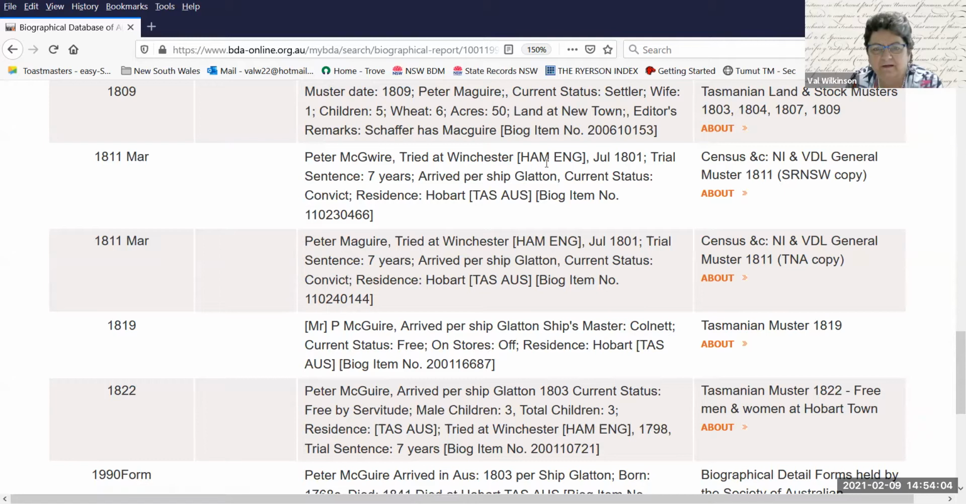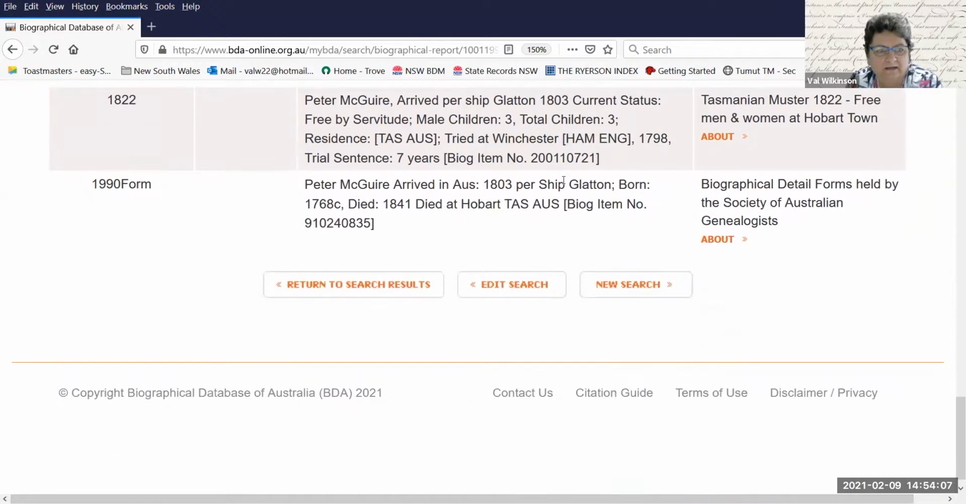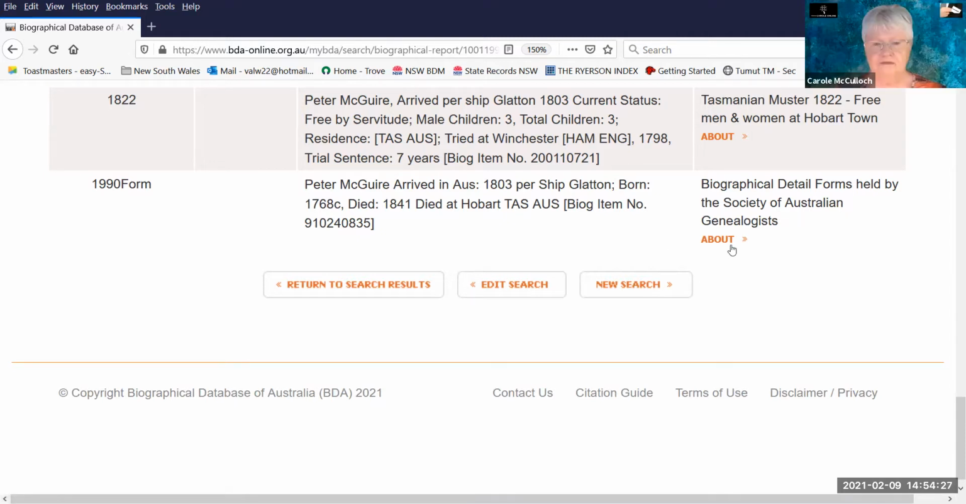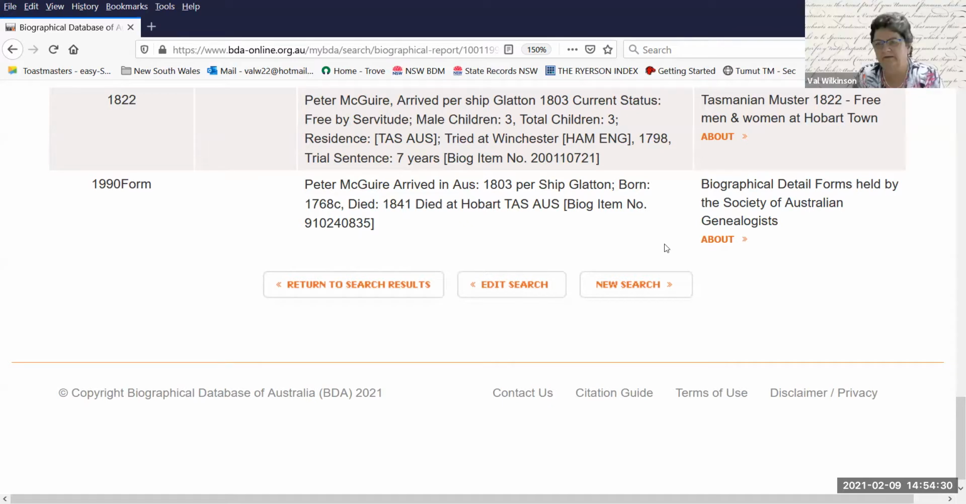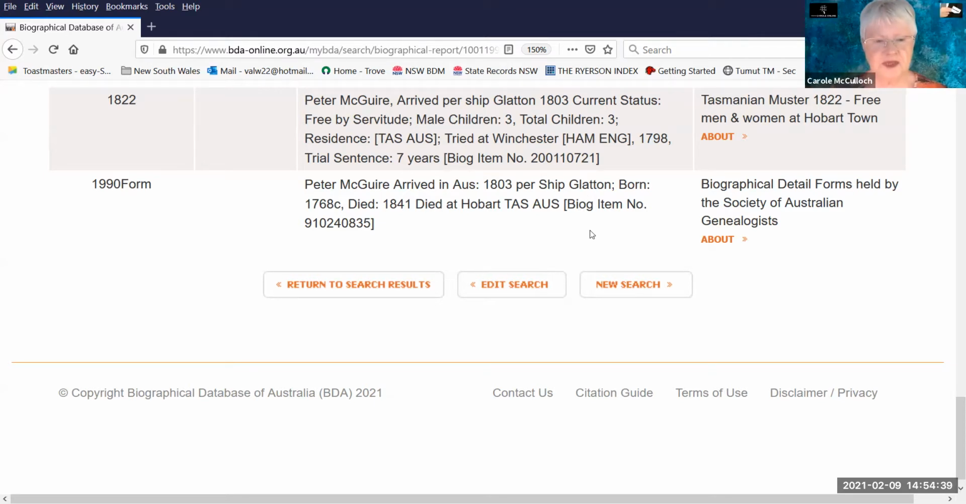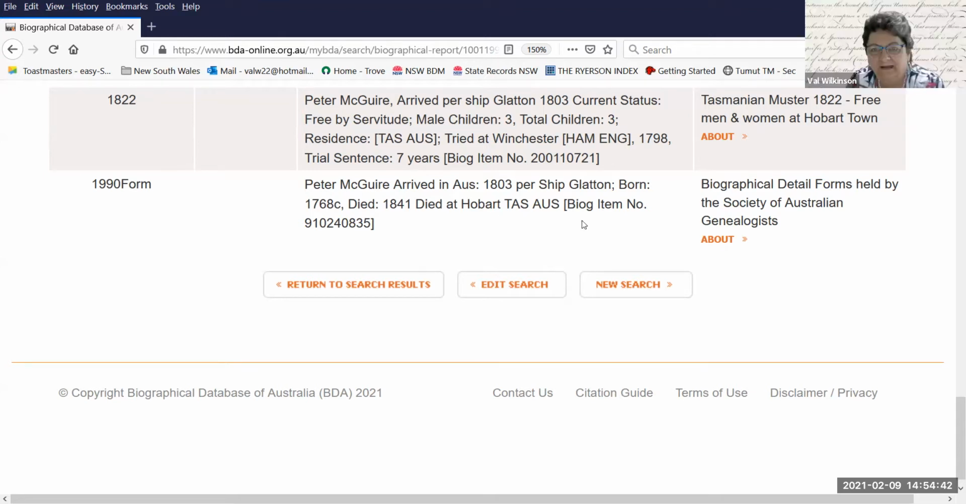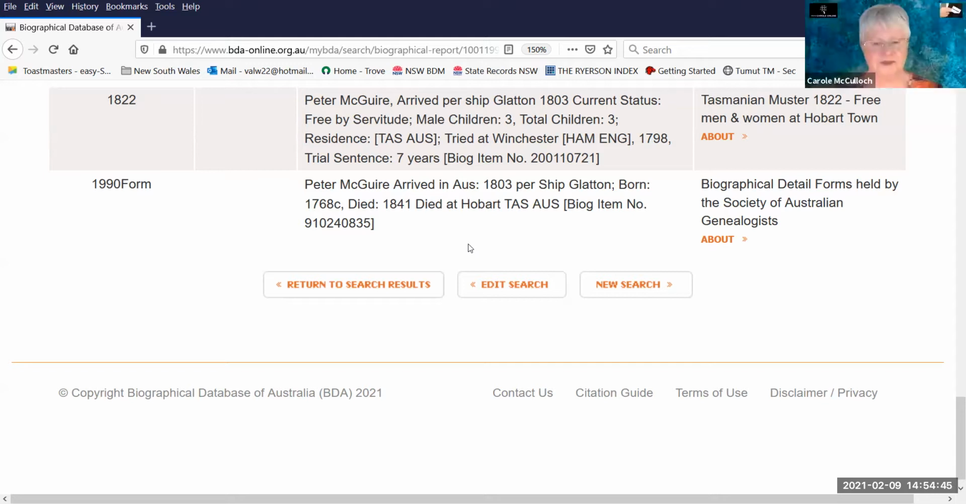So that's just saying where he was in 1801 and so on, until we have some other things here, a form in 1990 to say that he died in Hobart in 1841, and that is biographical detail forms held by the Society of Australian Genealogists. So again, that gives you another source that you can just think, well, exactly what biographical data forms do they actually have? Yes, indeed. But knowing that I can see the death date there is very helpful. Yes, that's brilliant. So there we are.